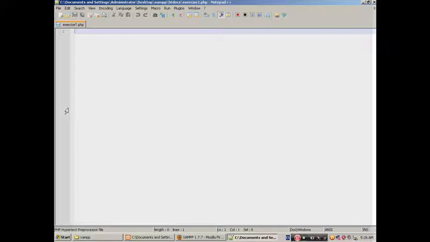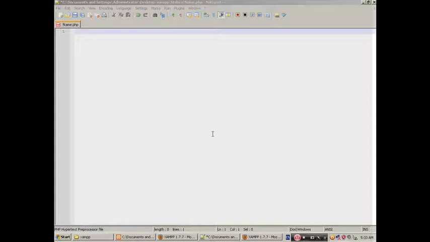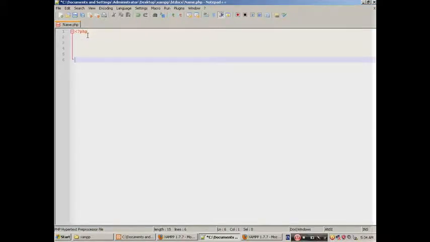Type code for PHP. Now this is the code. You'll need a special PHP tag to start. Less sign, question mark, PHP. And for the end, question mark sign, greater than sign. Any code, anything that we will be using, will go in between this.